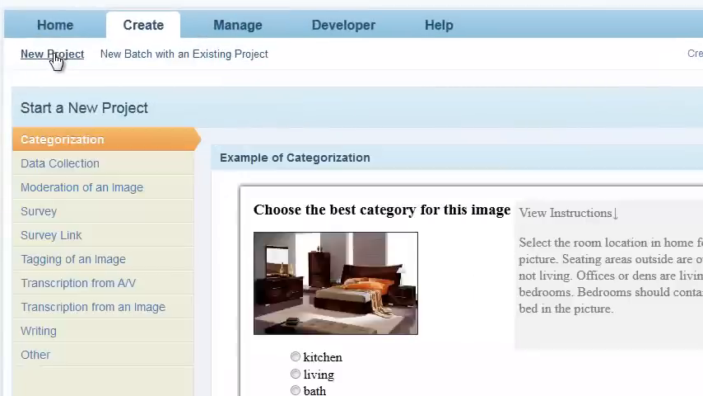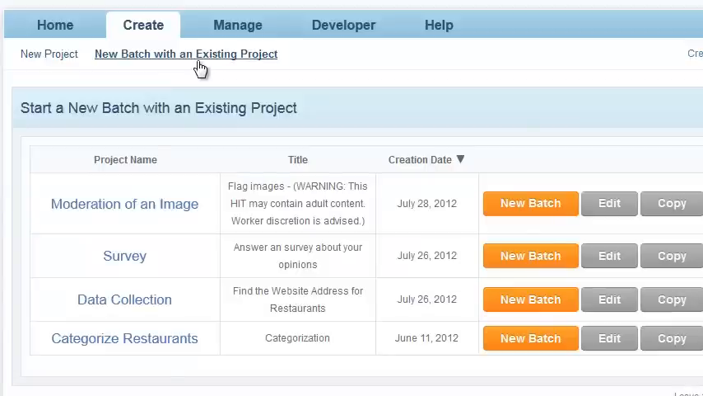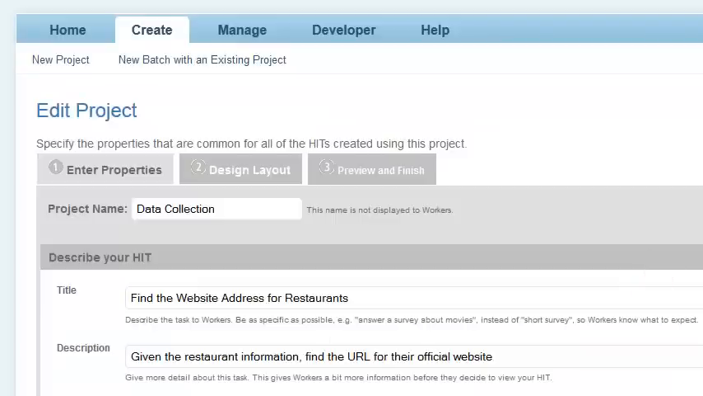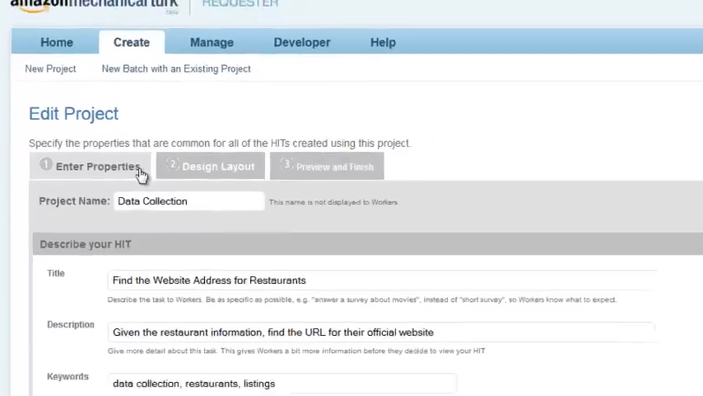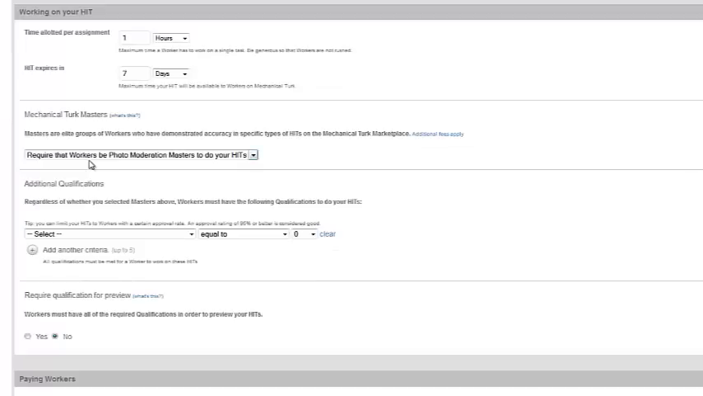If you're creating a new project, you will arrive at the Edit Project section after you select the type of HIT that you would like to create. However, in this demonstration, I'm going to edit qualification settings on a data collection project that I created previously. If you're adding qualifications to a previously created project, click the Edit button next to the project you'd like to edit to get started. Next, under the Enter Properties tab, scroll down to the section of the page labeled Working on Your HIT.